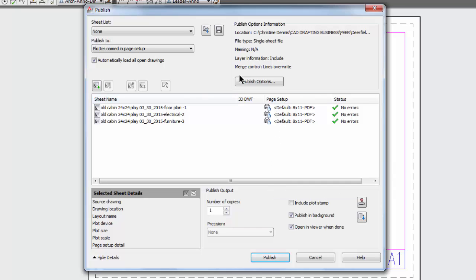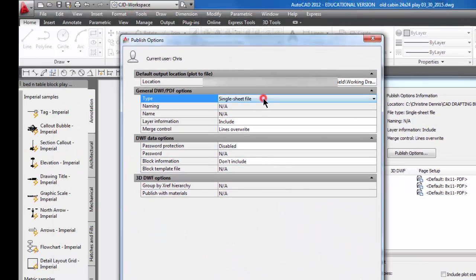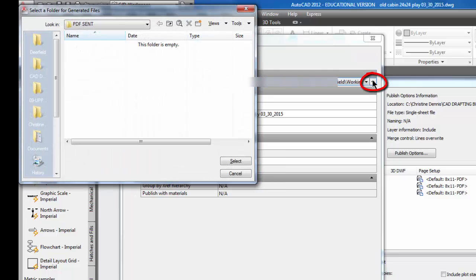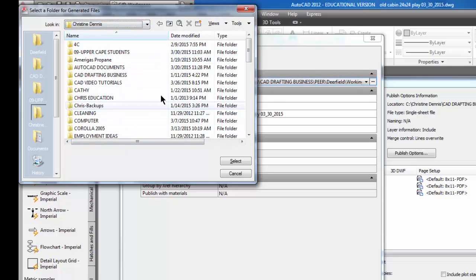And what I want to do is check my publish options first to make sure this is going to go exactly where I want it to go. So I'm going to pick on publish options, and what we are going to do is change this from making single sheet PDFs to multiple sheet PDFs. So I want to change that, and the other thing I can do up here is also pick this browse button on the right hand side and browse to the folder that I want to make sure that I save it to.